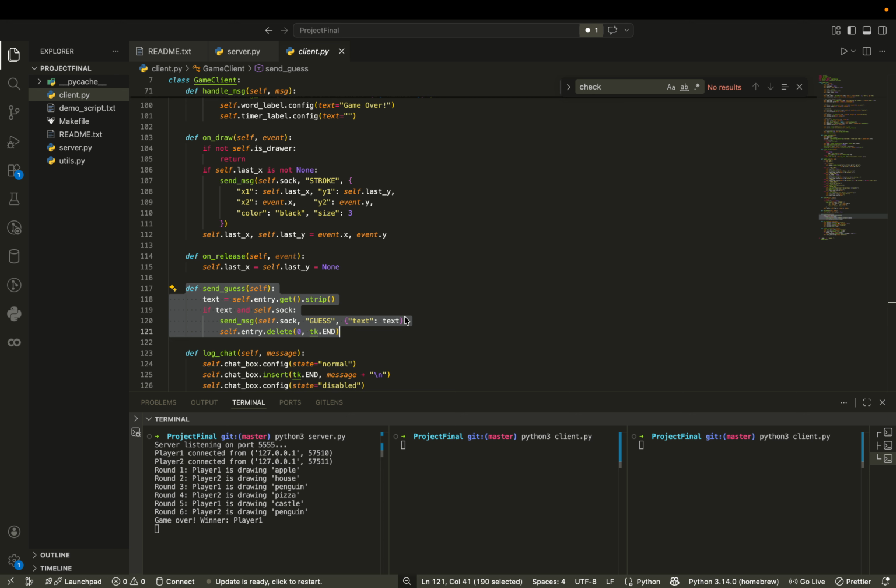So what are the challenges? A couple of things took some debugging. First, thread safety was an issue. Tkinter crashes if you touch widgets from a background thread, so I had to route all the server messages through root.after, as I've shown. Second is message framing. Raw TCP is a stream, with no built-in message boundaries. So I solved this with newline delimited JSON, which kept the code clean and easy to debug.